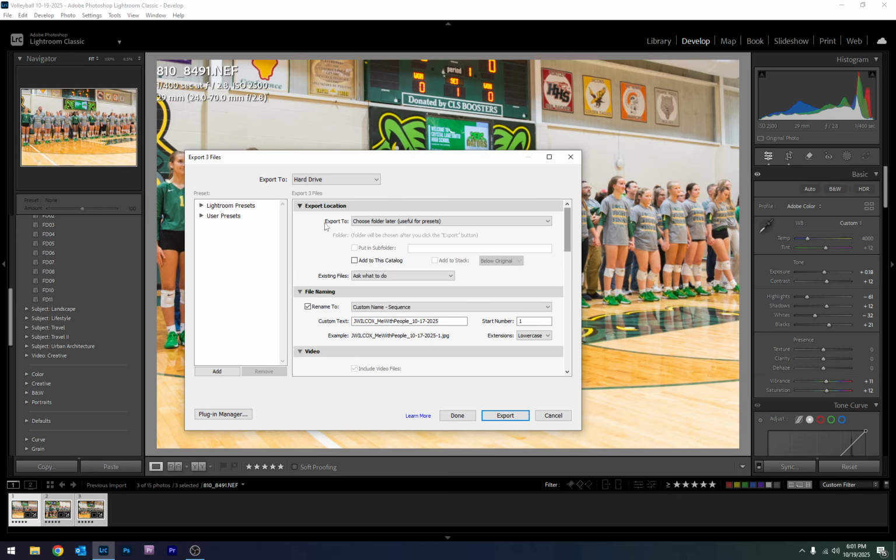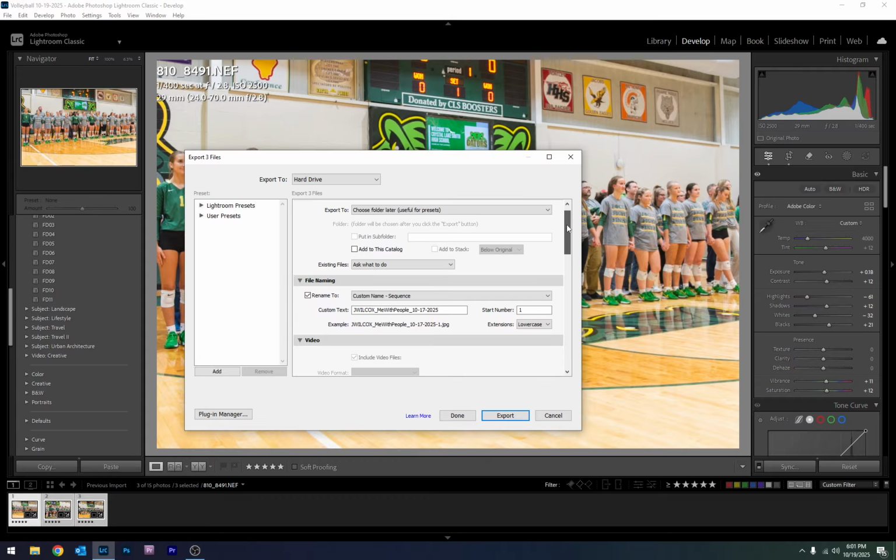I think that's just simpler the way I do it, and I always want to export to a hard drive. You can export it via email or a CD or DVD, but obviously you're not going to be doing that because you're most likely going to be uploading on SmugMug. And then we're going to go ahead and export to a folder that we choose later, and then we can go ahead and scroll down.